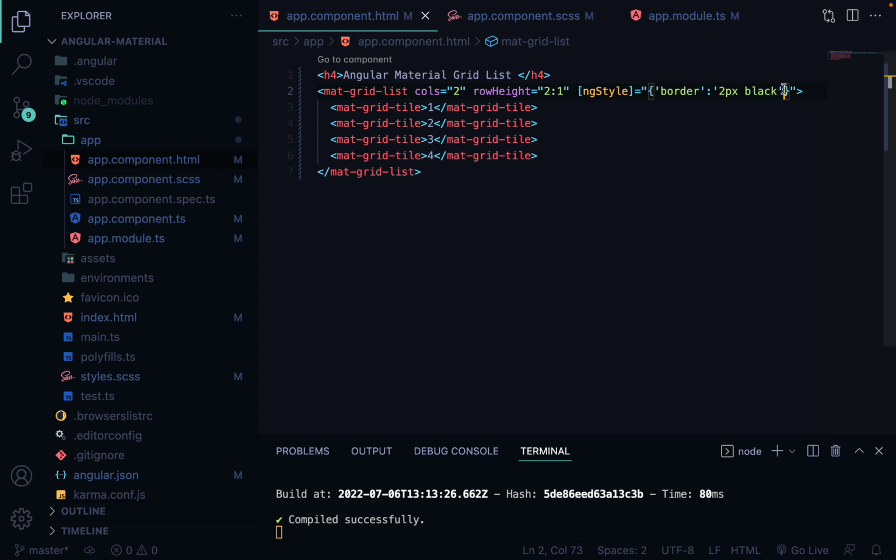and also let's change the background color of each cell. For example, background color should be black. Why is it not working? Oh yeah, forget it.